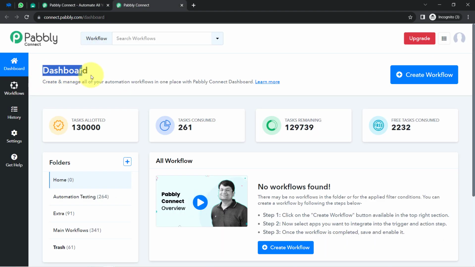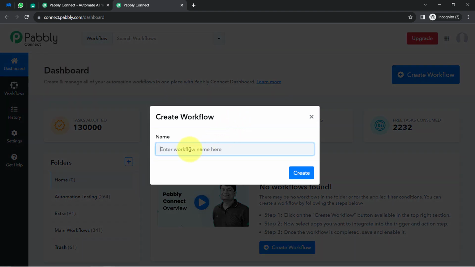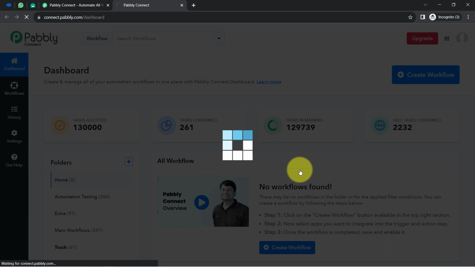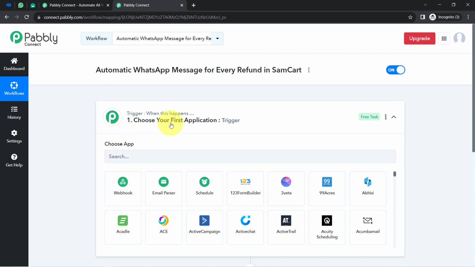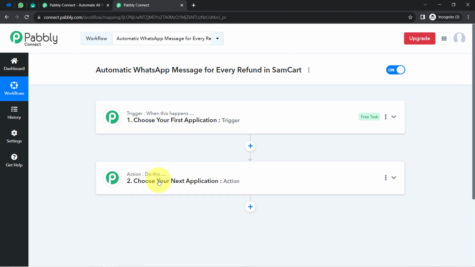Now once you log in and reach the dashboard of Pabbly Connect, firstly click on this blue button, that is create workflow, and then provide a random name to your workflow, to your automation. I have directly pasted the name: automatic WhatsApp message for every refund in SamCart. Now simply click on create and then you will find 2 boxes. These boxes are called trigger and action, where the trigger means when this happens and action means do this. So when something happens in the first application, then automatically do this in the next application.